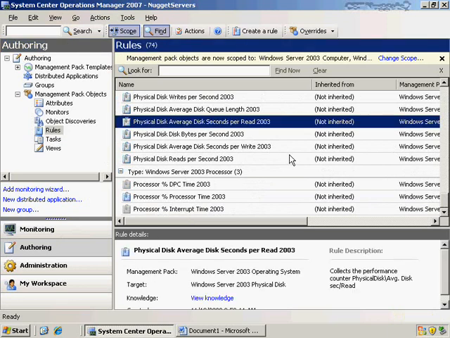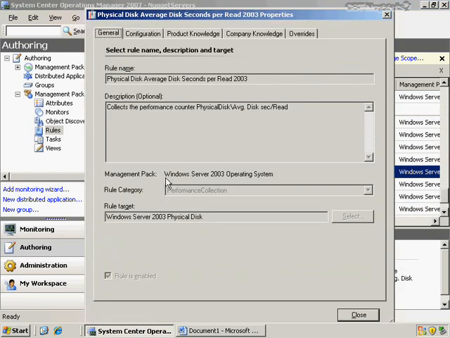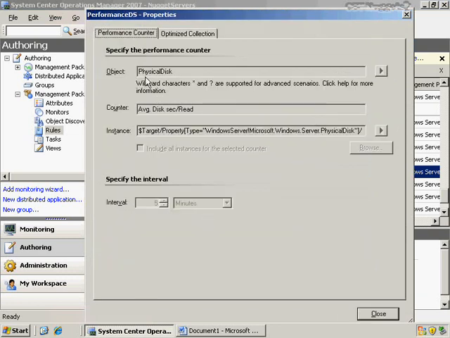You'll see here physical disk average disk reads per second for 2003. This one relates to the Windows Server 2003 physical disk. If I double click this, you'll see what I'm actually doing is collecting information from performance. If I click the View button here under the rule configuration, you'll see that I'm collecting from the physical disk object average disk seconds read information, and specific to instance information as well. I'm collecting it every 5 minutes.